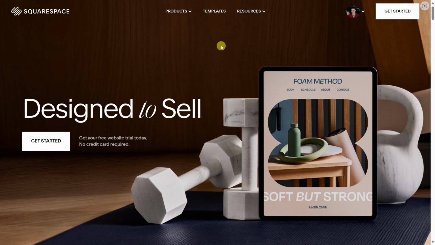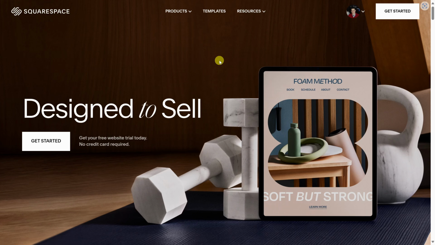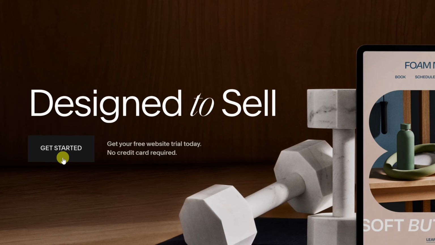Let's check this out. To get Squarespace, head to the following website. You could click on the card in the top right-hand corner, and I've also included a link down in the description. Once you land on this homepage, click on the button that says Get Started.